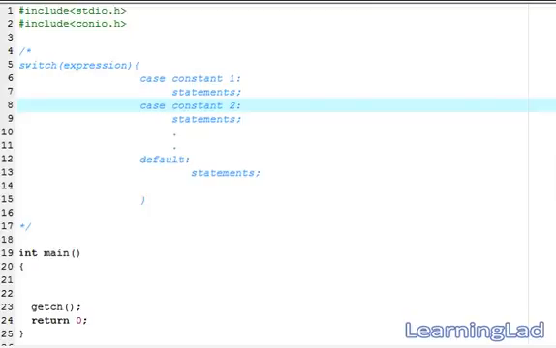So in this video tutorial we're gonna see a switch statement in C. So in programming, when you have a lot of options available and depending on your input you have to execute the statements of that one of the options, then you can use this switch statement in programming. So this is the syntax of this switch statement.